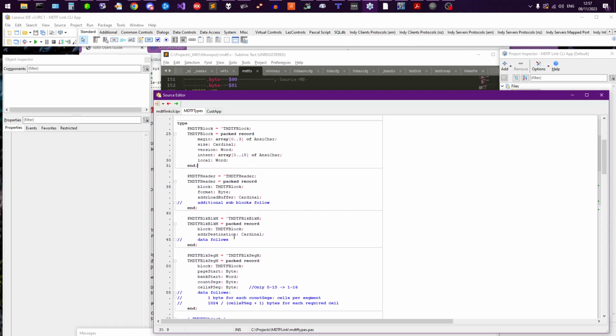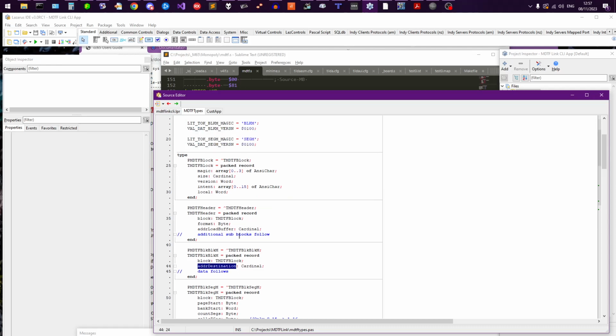So the destination, and with the header, we also have a load buffer. It needs a load buffer address to load the data from the disk into before moving it to its final address. So that gives it that required detail.